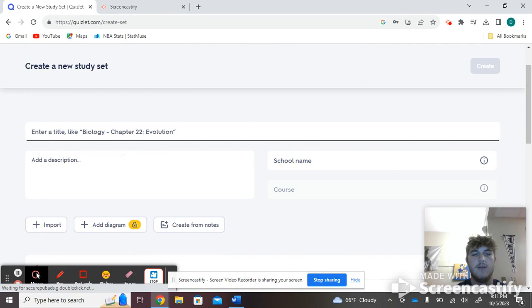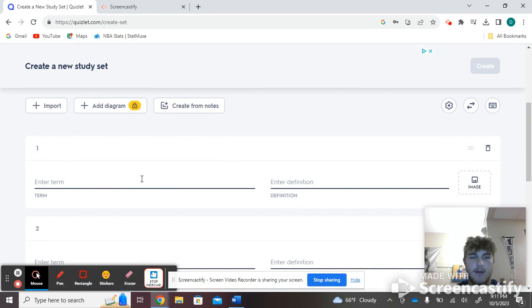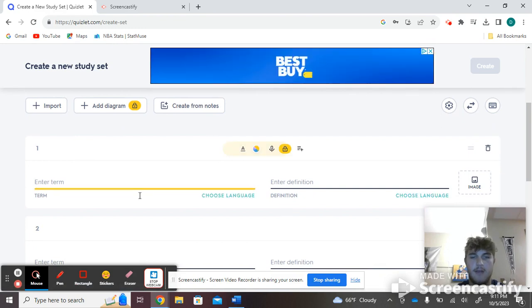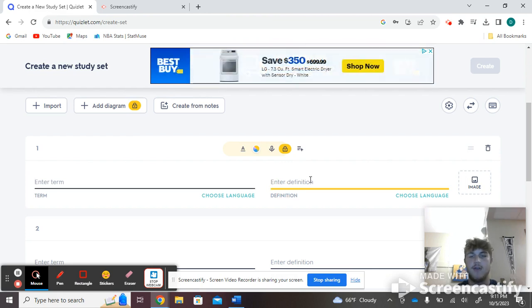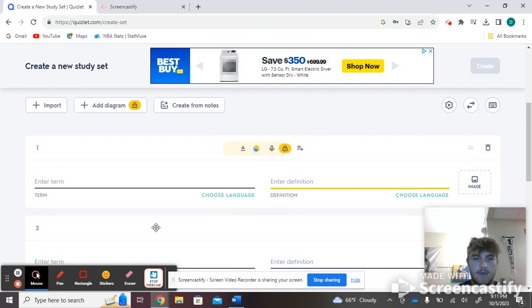From there, all you need to do is add a title. You can add a description, add your school name. And from there, you go down here, you type in your term or your question, and on the right side you put your answer or your definition. And this has been very useful and can be very useful for kids to study for tests and quizzes and exams, especially for classes that have a lot to do with memorization.